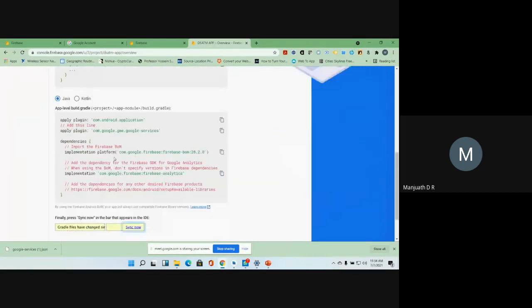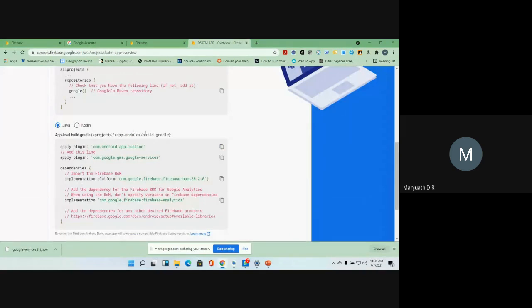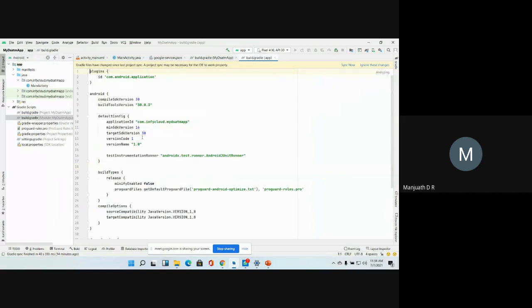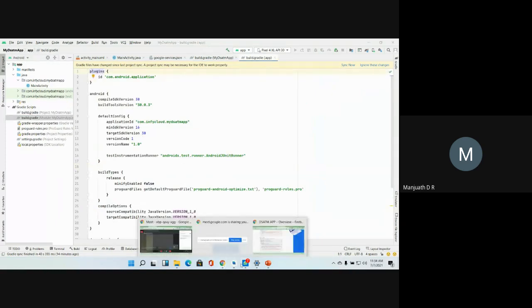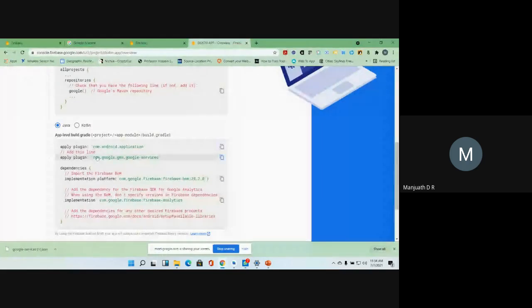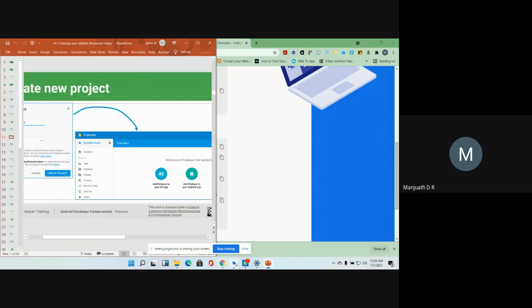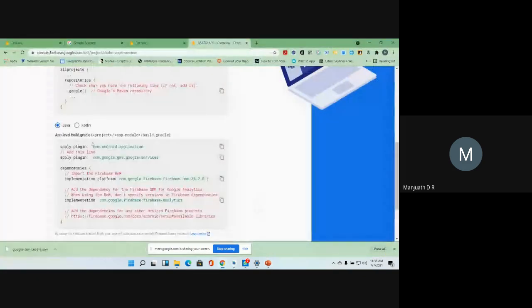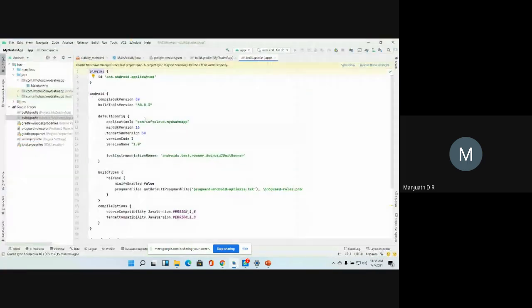Now I have to go to the app module build Gradle. Project is finished, so I'll go to app now. I just need the Google Services plugin to be available in my app module. This package is already available, but Google services is not available, so I'm going to add it into my app.